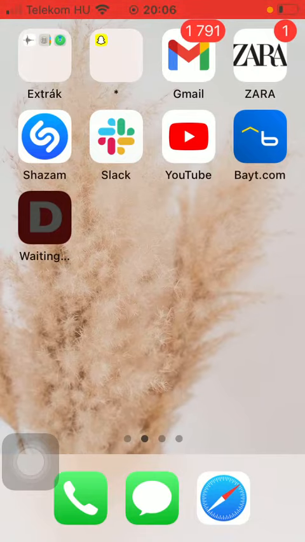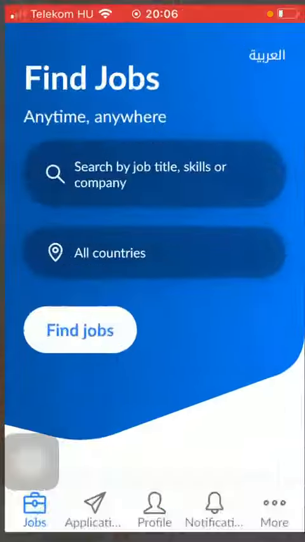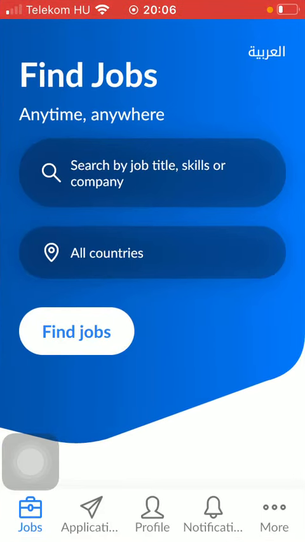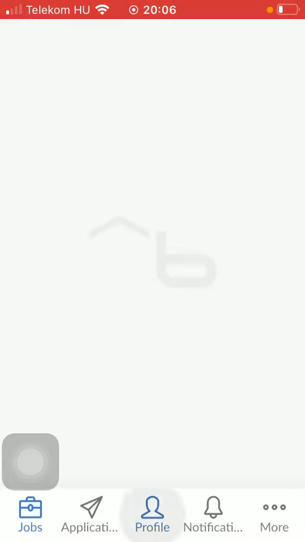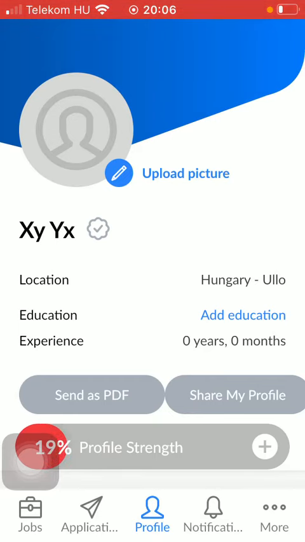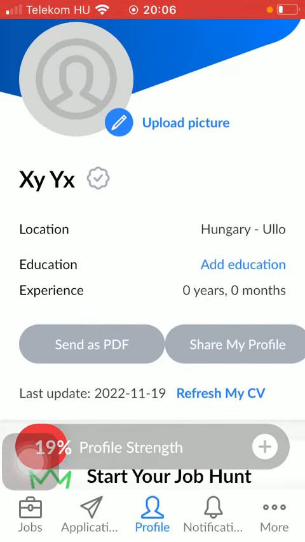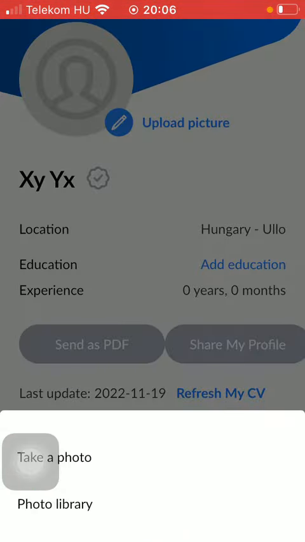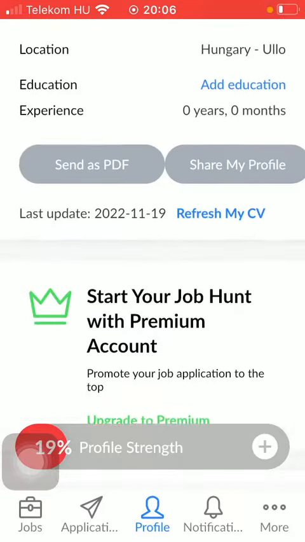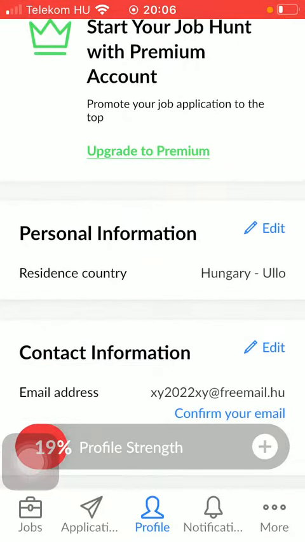application. First of all, open the application on your phone. After that, tap on the profile button down below, which is the third option. After that, you have the chance to upload a profile picture. Tap on this pencil icon and you have the chance to take a picture or choose one from your gallery. After that, as you scroll down, you can edit your personal information.